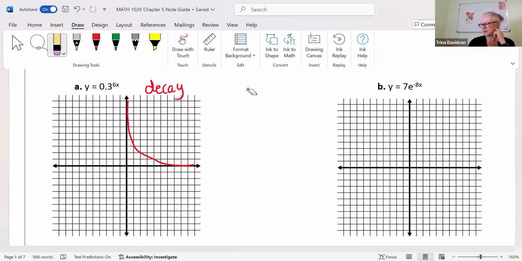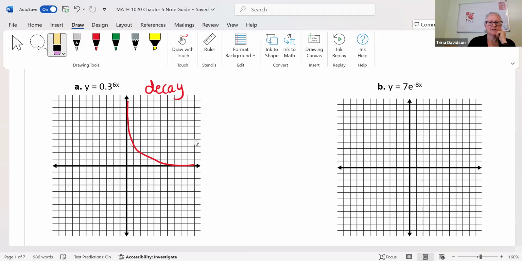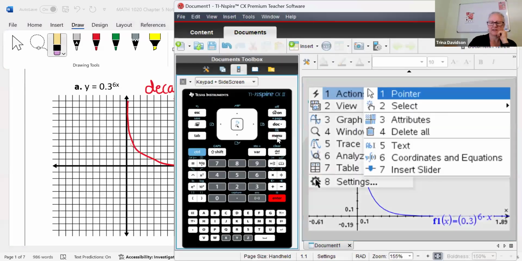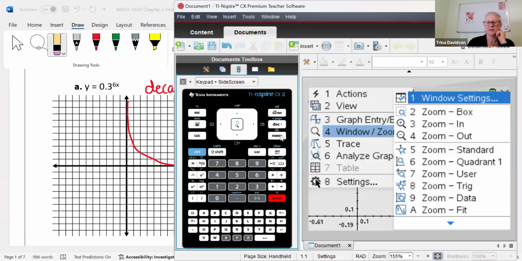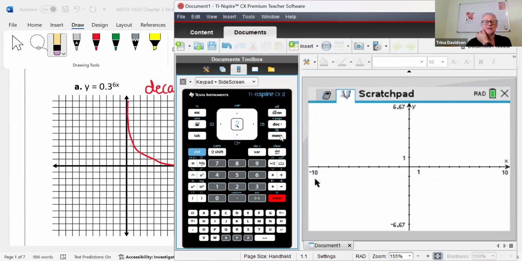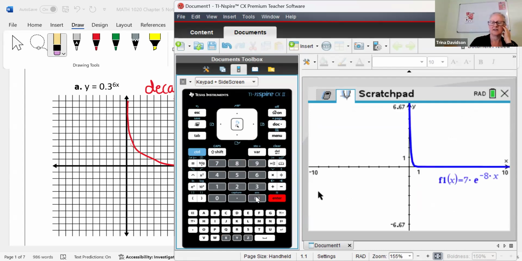So let's put in the next one. I'm just going to delete this. And I'm going to reset my window. And you may be able to tell just from the standard window whether it's increasing or decreasing. There we go. So this is 7. And you want E. You don't want an E on the keypad. You want this E to the left of your 1. And the exponent is negative 8x. Hit enter.